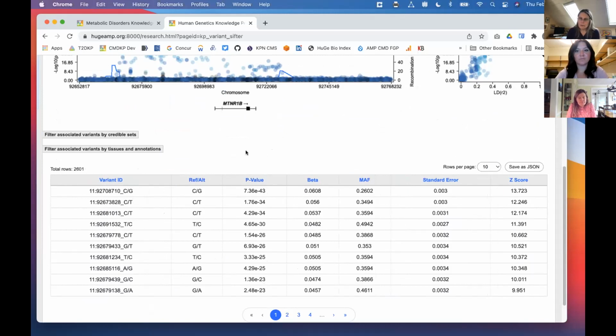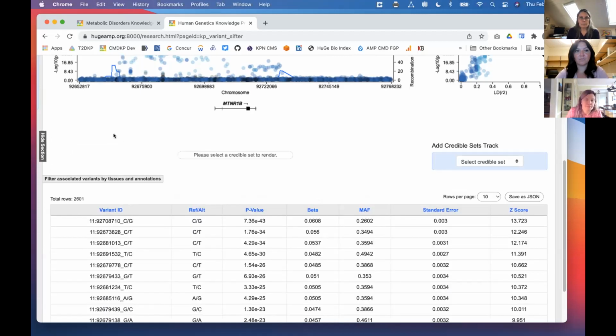Okay, so we've got this large set of variants that are associated with T2D, and now we want to see what else is going on with these variants. So we have the ability to filter by credible sets. As I'm sure you all know, a credible set is a group of variants. There are various methods to do it, and some of them take into account prior biological evidence. Some are more computational, but there are a set of variants that are predicted with a certain probability, usually 95% probability, of including the causal variant in the set.